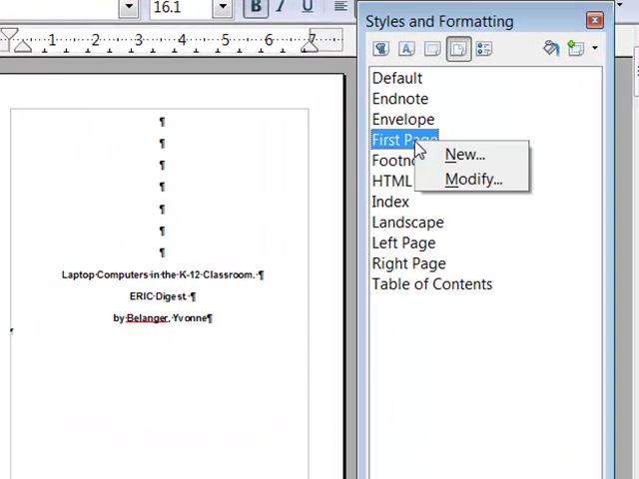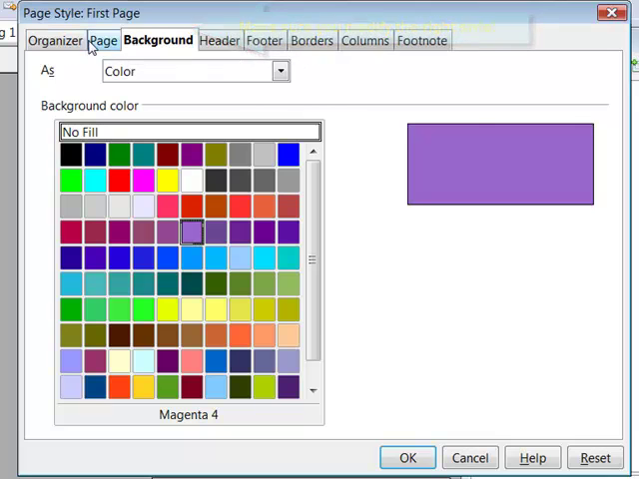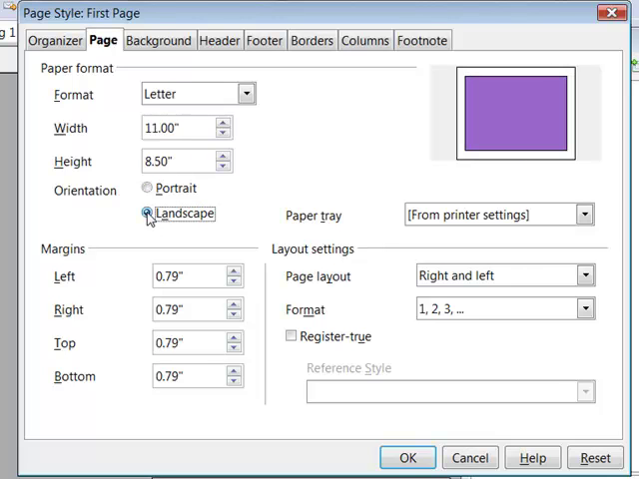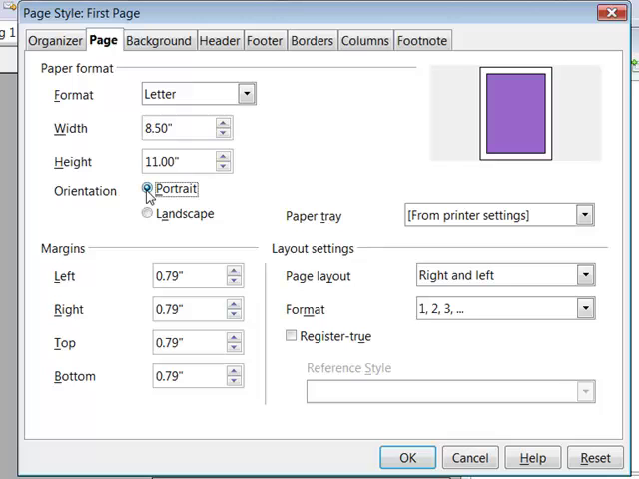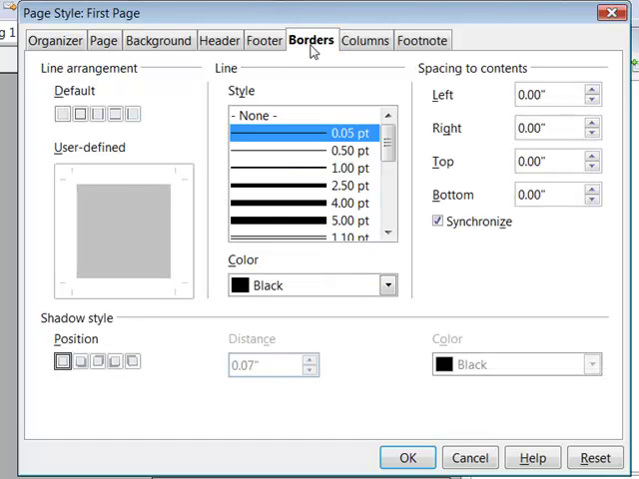Now I'm going to modify the first page style by right-clicking and choosing Modify. I'm going to set a purple background. If we come to page, I can control the margins. I could set it to landscape orientation, which would give me a rather odd-looking document, so I'll leave it. The headers and footers we've already worked on rather extensively.